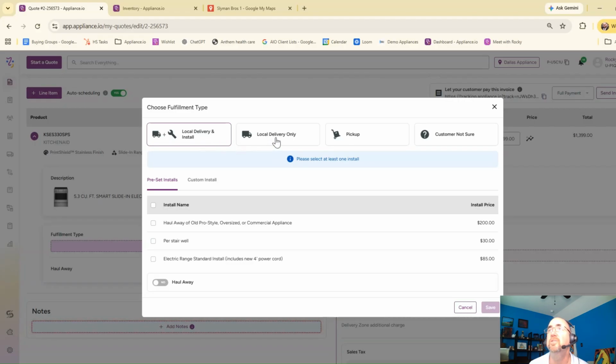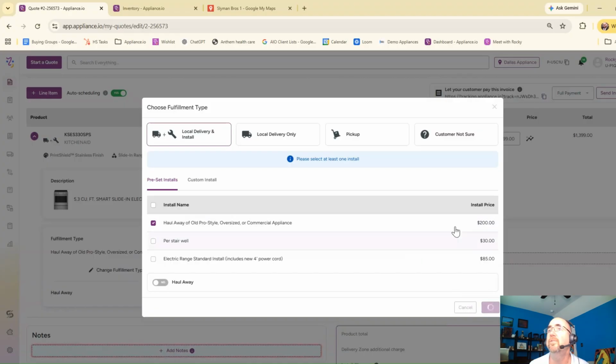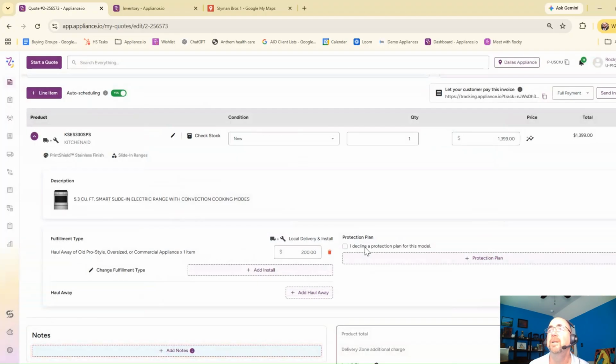This is just dropping it off. And then we've got pickup, customer not sure. Let me see if I can find a truck and I'll call you on Monday and let you know. That would be customer not sure. But you can build these packages. You can have a commercial versus a retail, whatever you want to set up.